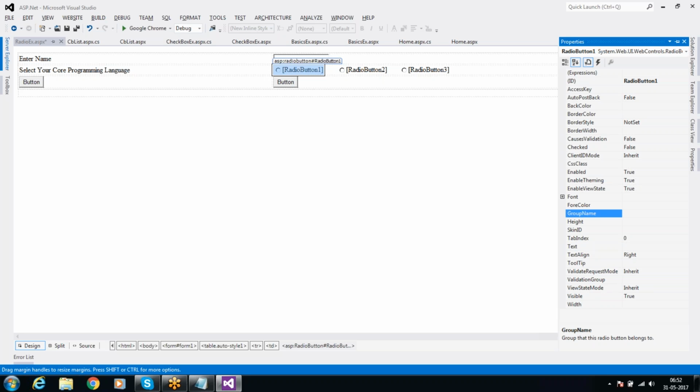Suppose you are using something like select your programming language, if you define some sort of radio buttons here, it means that out of this selection only one should be selectable always. That's the reason we place all this in a single group. First we will see without group name, and then we will see what is the use of group name. Just I want to give the text for this radio button.